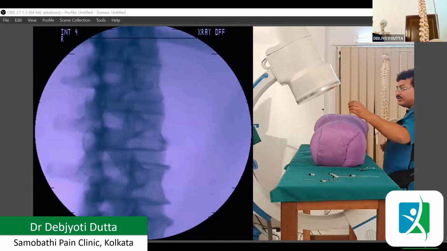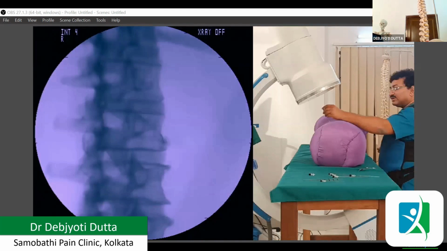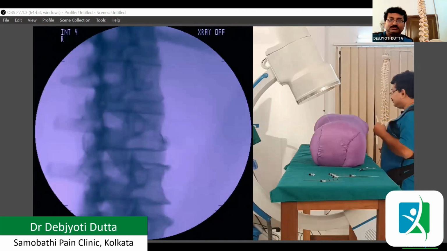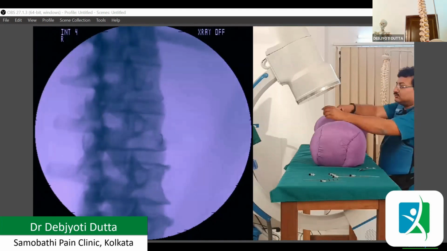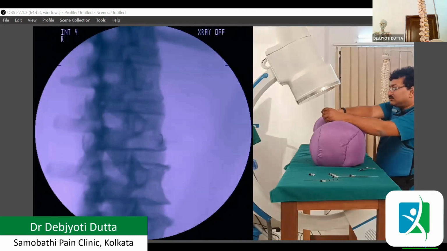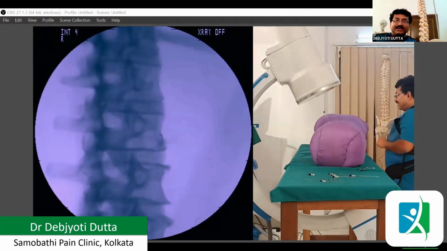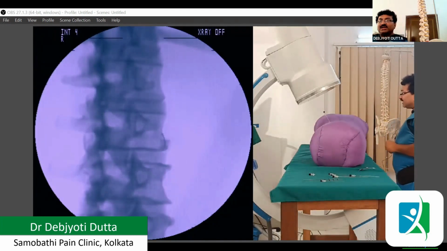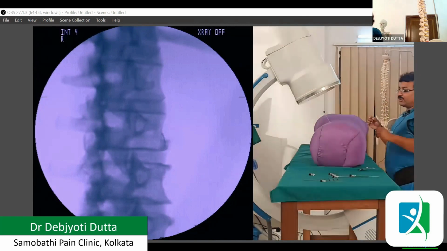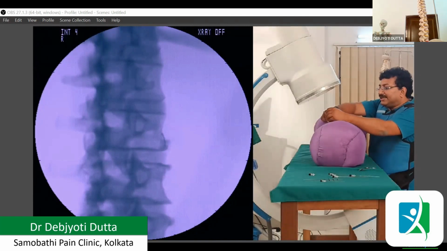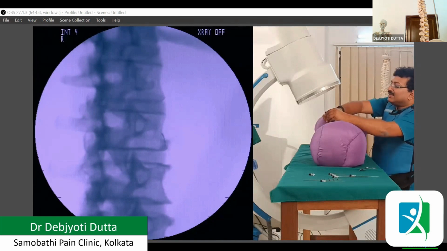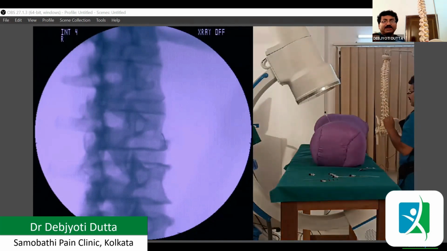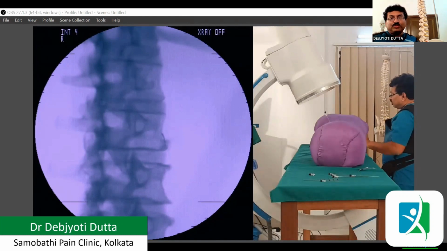Okay, so we are closer to the site. Now again we are going. Now I am getting the feeling that I have just touched the vertebral body. So I am already at a depth and I have to go very slowly, grazing the vertebral body. This position sometimes might be a little painful if you are grazing too much on the vertebral body.